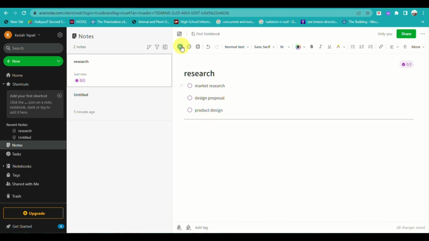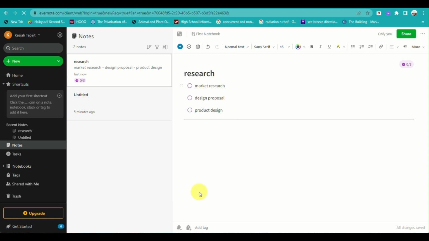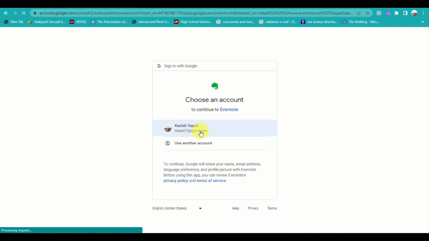If you want to add a few more pieces of information, you can even add a link, a calendar, an image, a table, a divider, a lot of things that you can do. But there are some features that you will not be able to use since we are currently on a free plan.